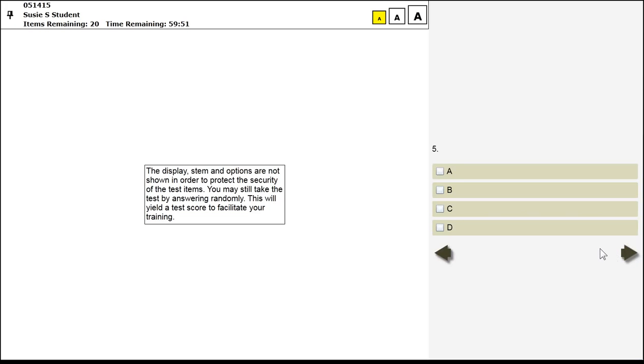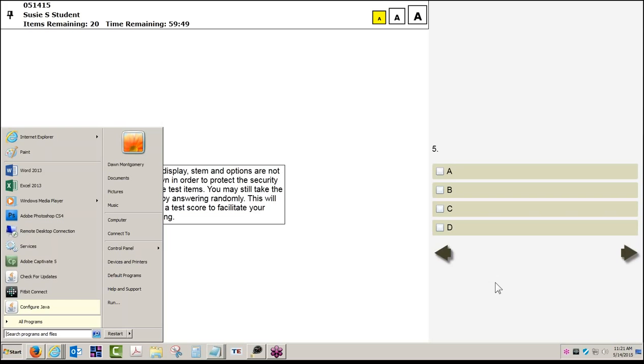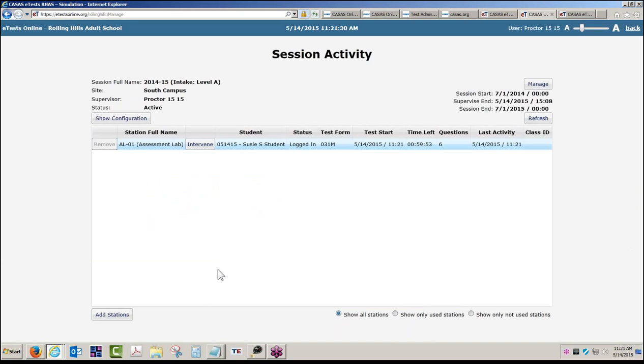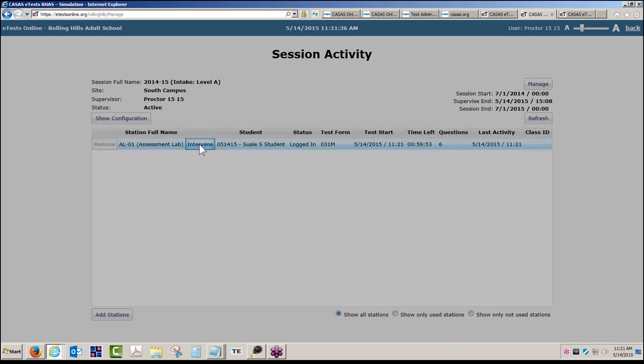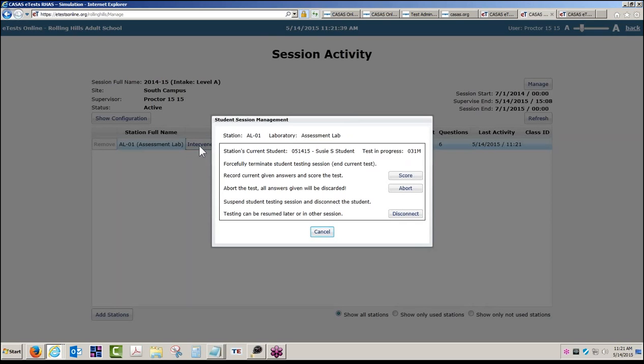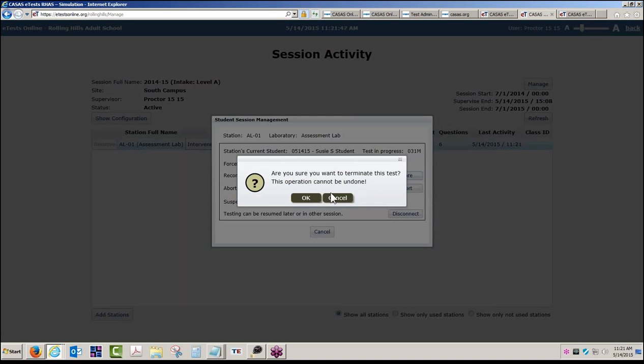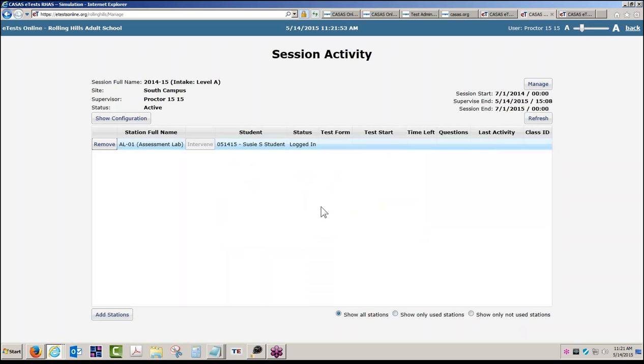Okay. Now, from our management console, we're going to click the Intervene button once again from the session activity window to interrupt and score the test in progress. Now, from the Student Session Management pop-up, click Score. Now, from the pop-up, click OK to confirm. Now, the test ends and the student has no possibility to finish the test. One WTU is decremented because the test was ended, scored, and recorded.